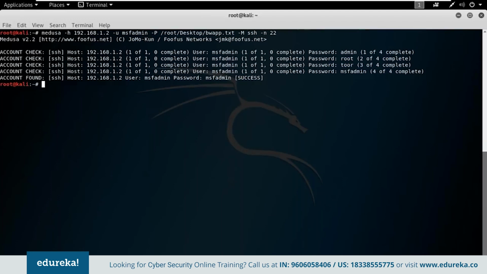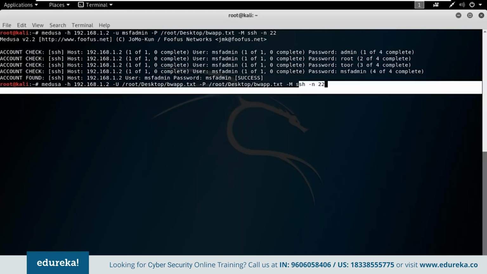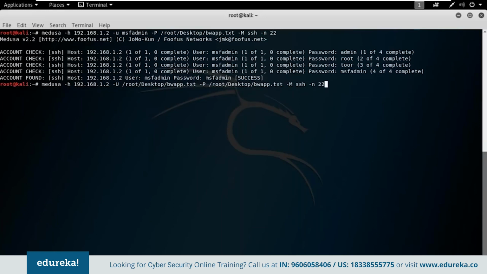So let's do the same thing with capital U here. Instead of giving the username directly, let me specify the location. I'm going to specify the same location because MSFadmin itself is in the list, right? Desktop, and it's bwap.txt. At the end, if you have any other connection except TCP, you should specifically mention the port here. Otherwise, you don't have to mention it, it's default.